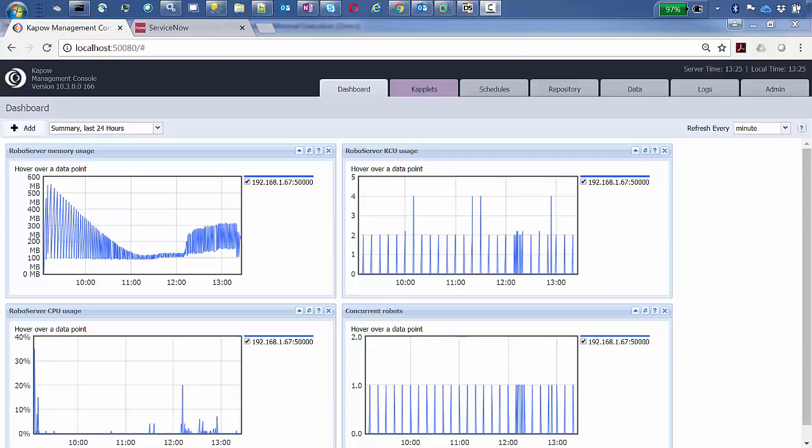The next one will be with Remedy, and I will use the web UI with Remedy and open a change ticket. So first off, let me start. What you're looking at is the Kapow Management Console.